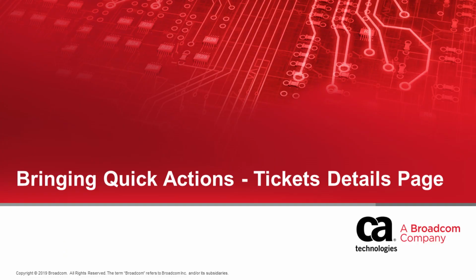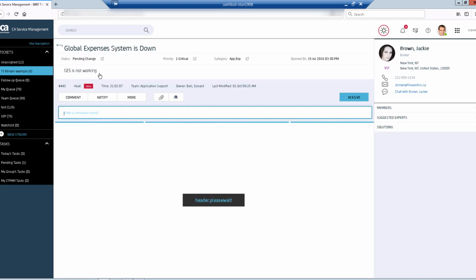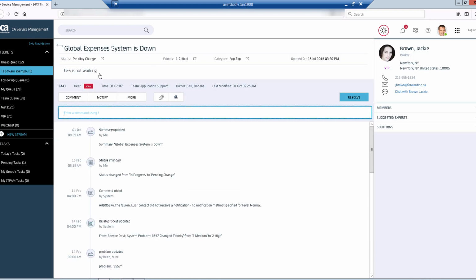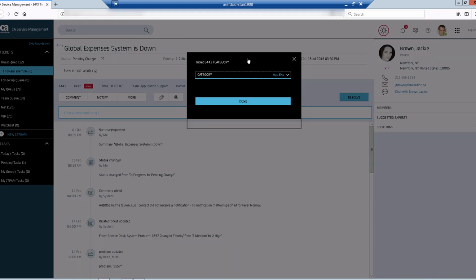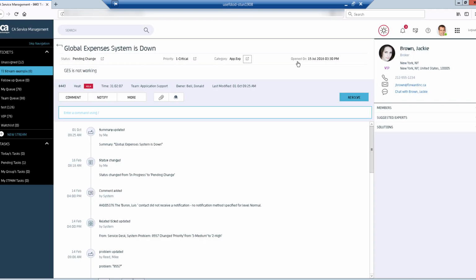The xFlow interface also provides you the ability to perform some real quick actions on a ticket from the tickets details page. Let's click open this ticket. So, this is a new attribute that has been added. You can now add a category to a ticket. The categories can be anything from application, network, hardware, and so on.